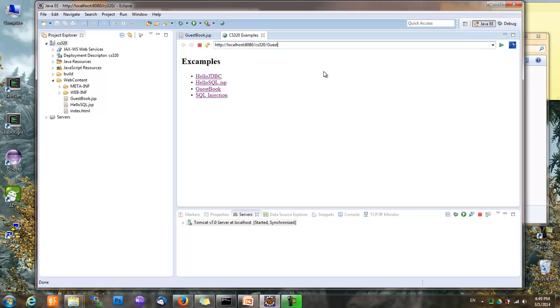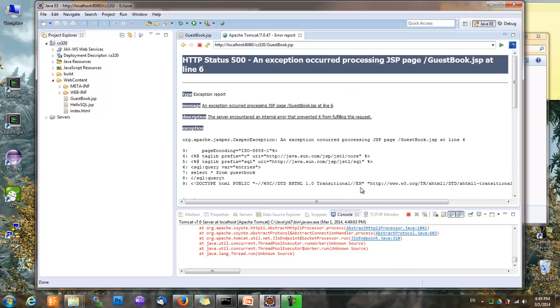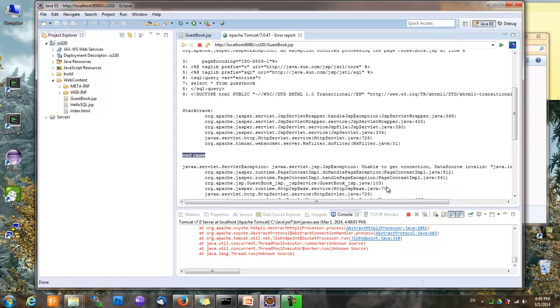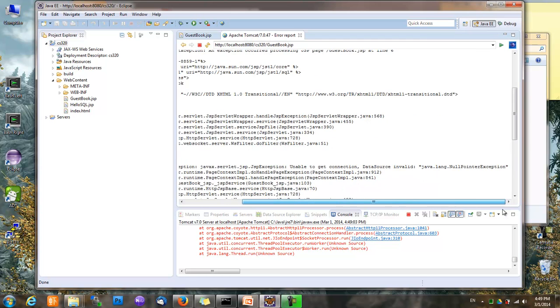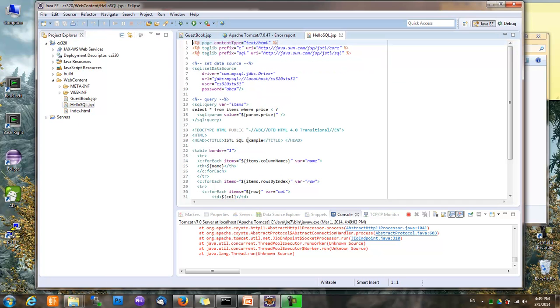guestbook.jsp. Oops. What does the error message say? Unable to get connection. Oh, forgot to get a connection. That is, of course, this part.